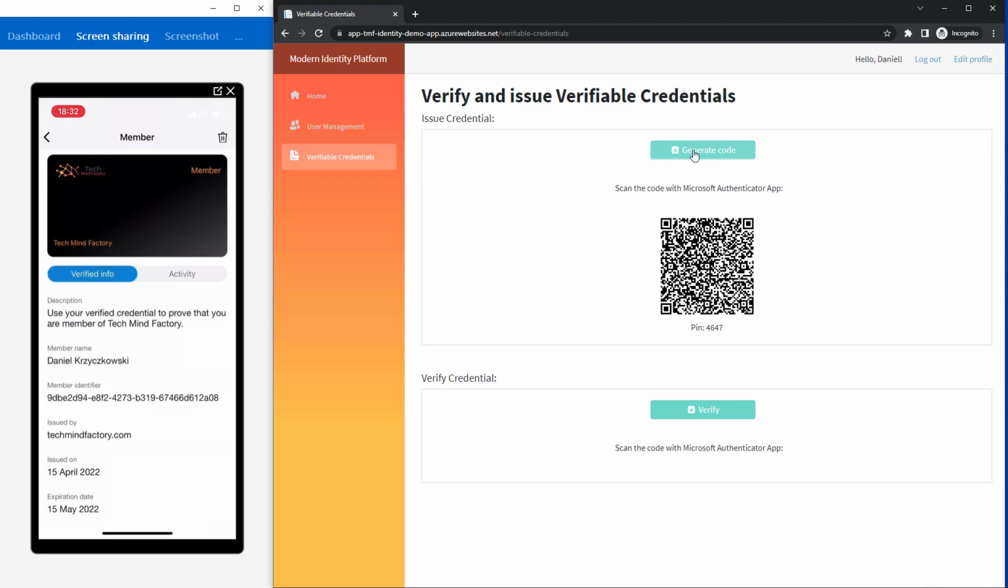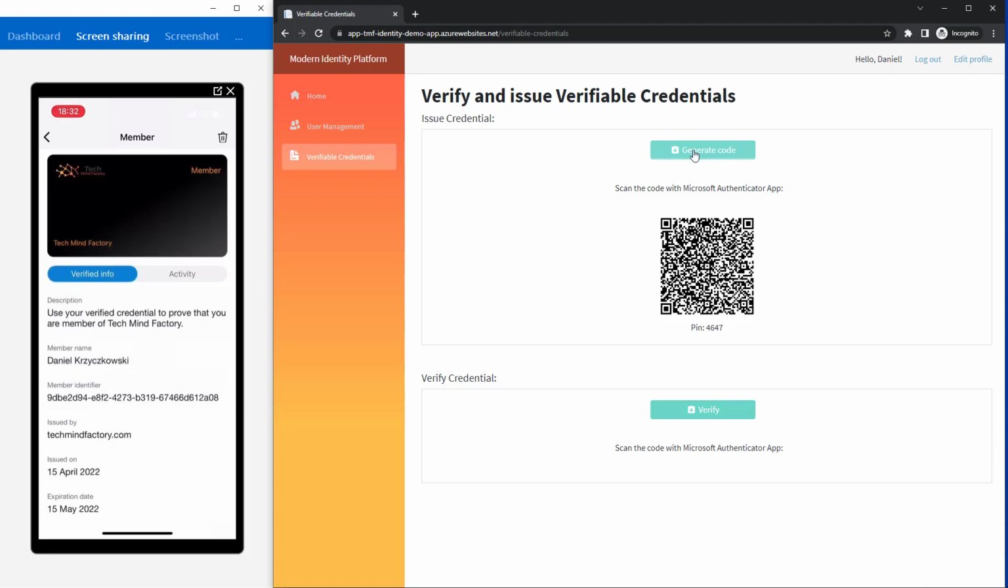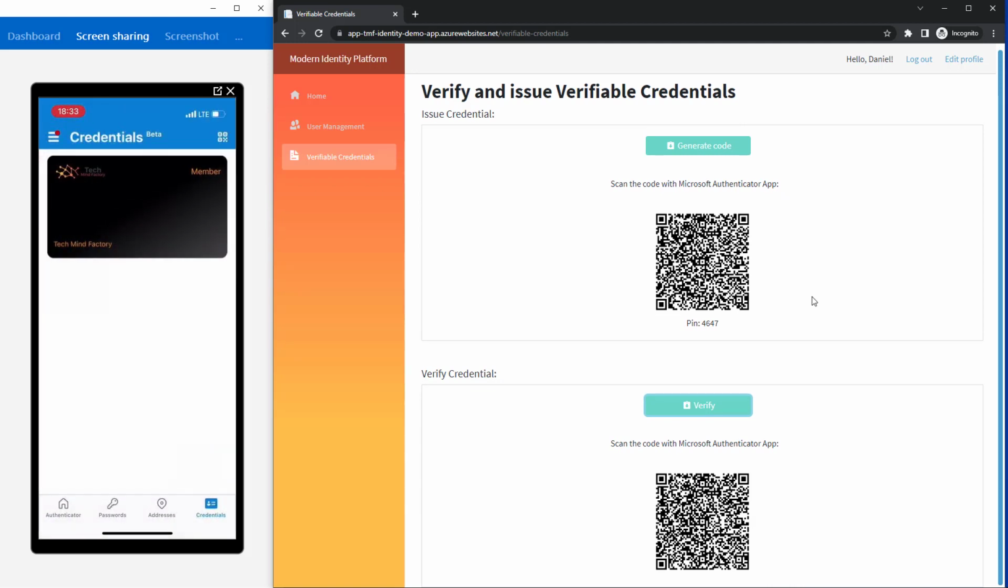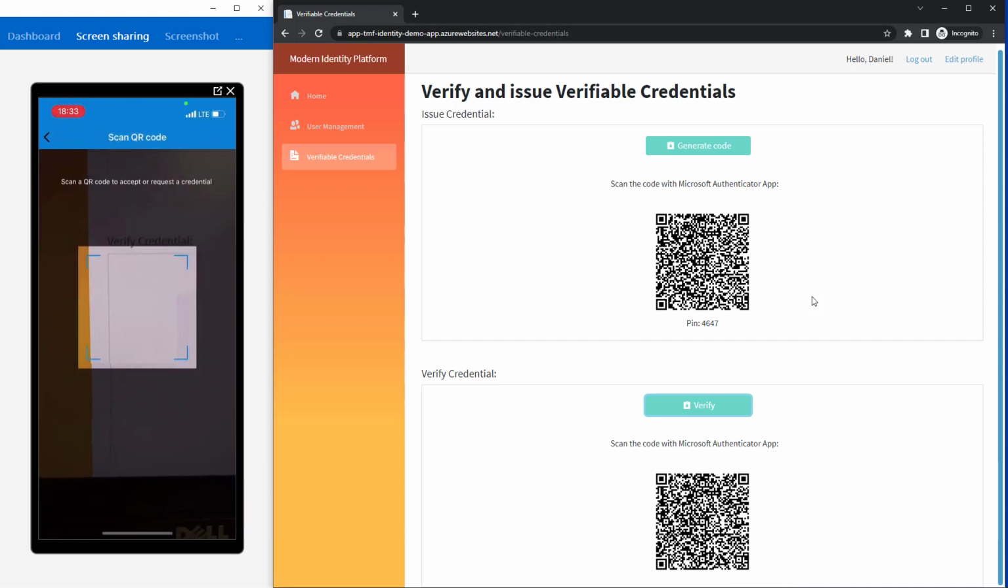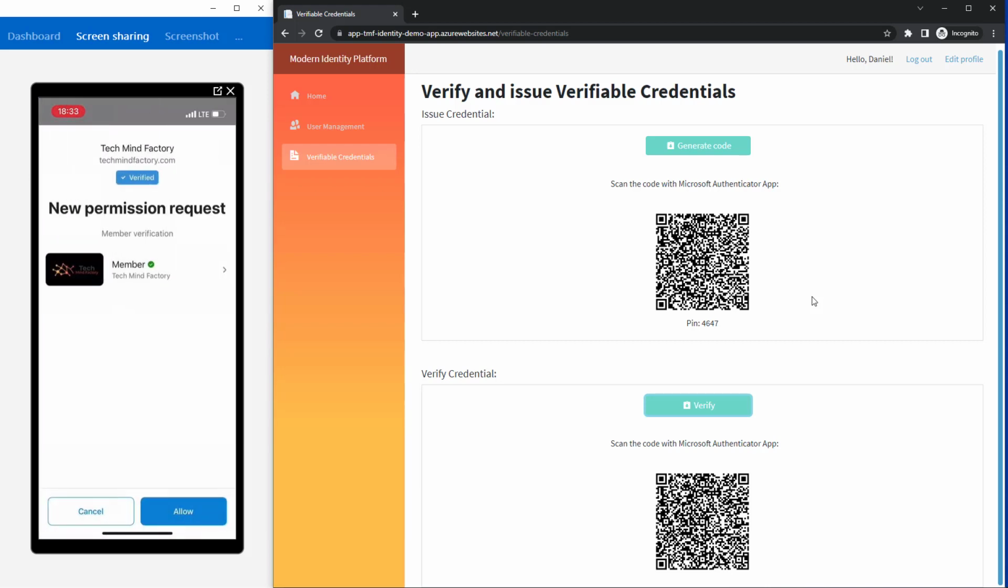So now, as you can see below, there is this section called Verify Credential. If I click it, again after a few seconds, the QR code is displayed, but this time without the PIN, because PIN is not required. And right now, again, I can scan it in the Authenticator app. And as you can see, here is the information that a new permission request was created.